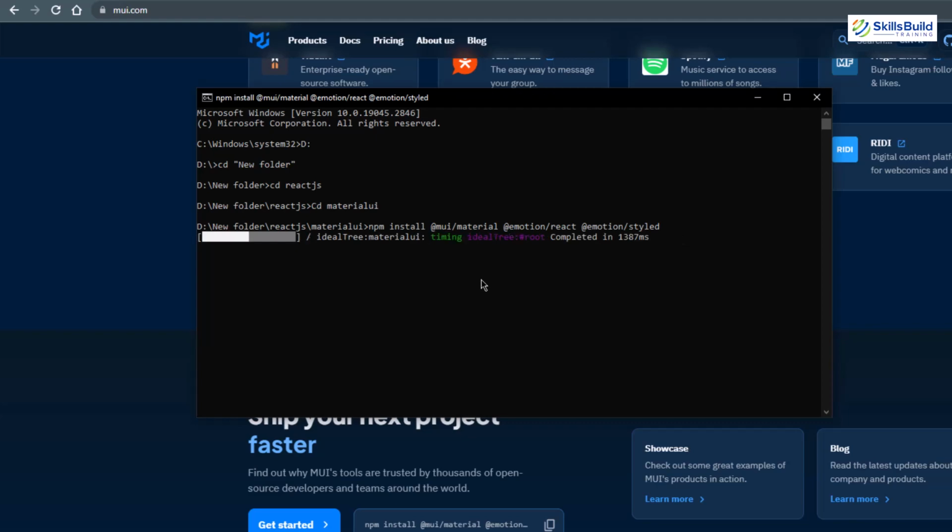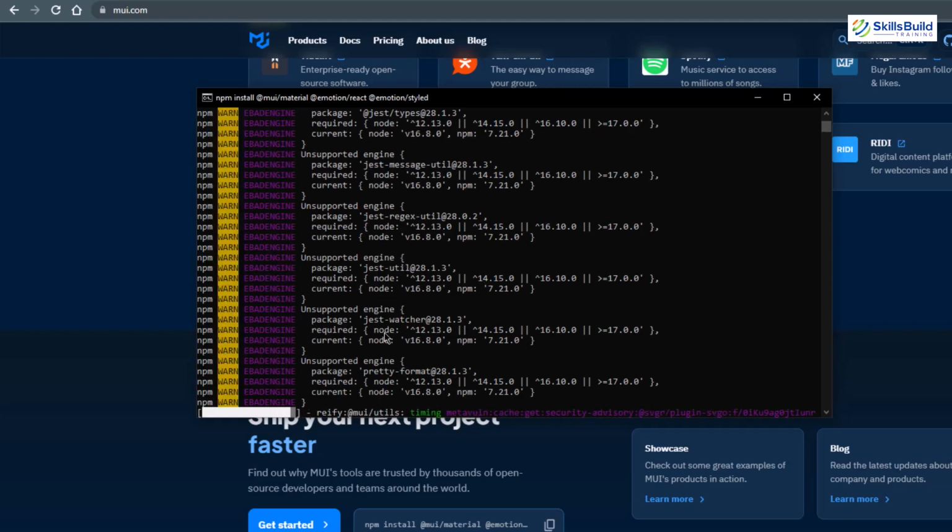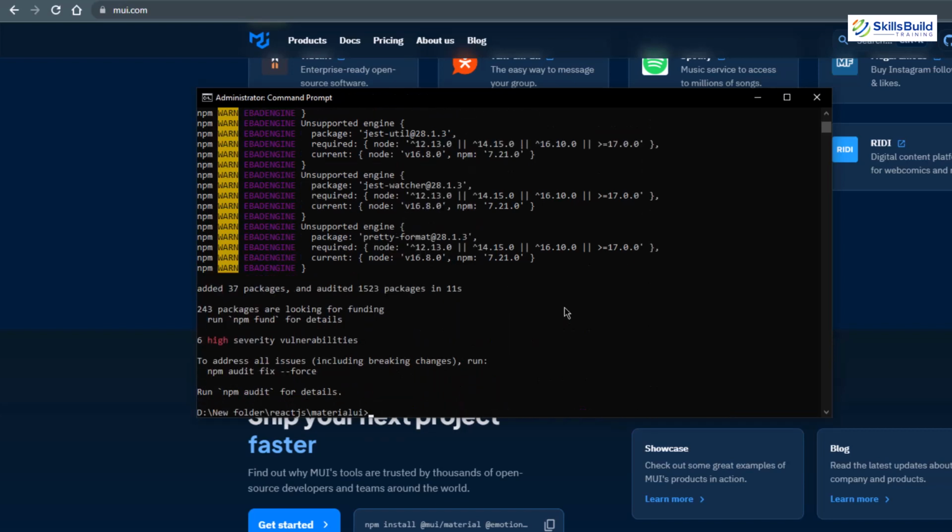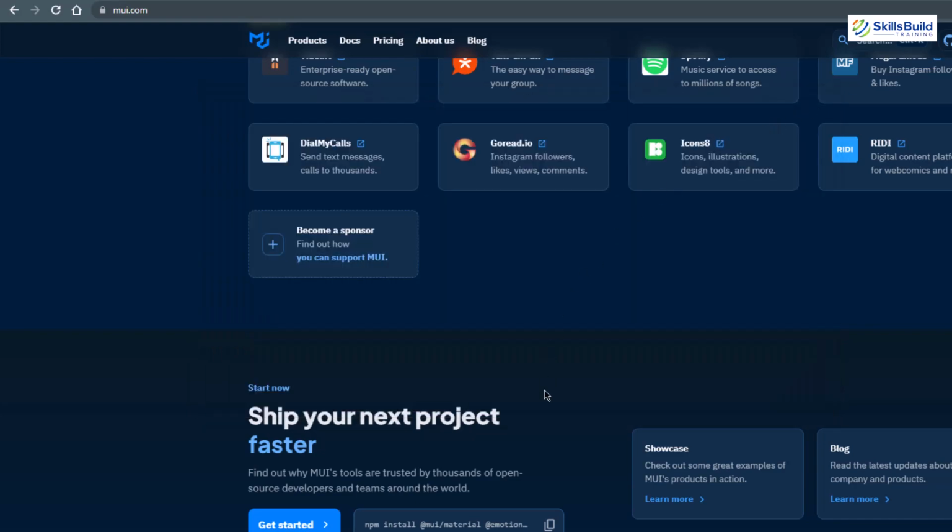So here you see the process has started. Let it get complete and then we'll move ahead with the actual coding of our Material UI in our Visual Studio Code. So we are done with this one as well. Now I'll just close this one and now we are ready to go.